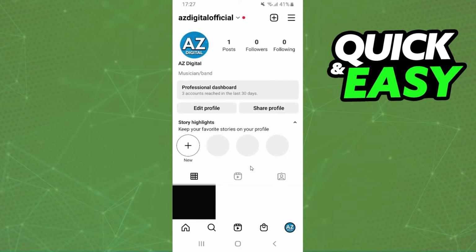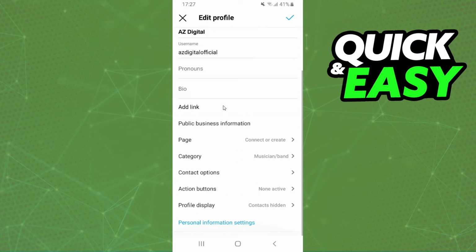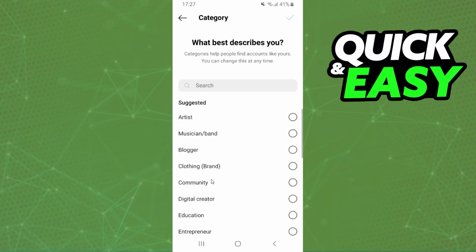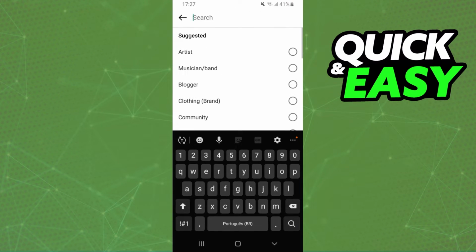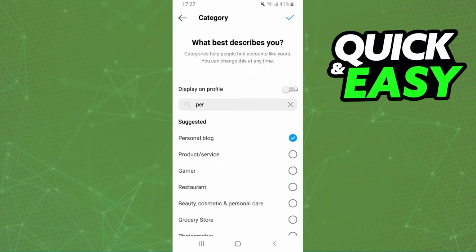Then you come again to your profile and click on edit profile below professional dashboard. So click on edit profile, swipe down, and you will find category below page. So click on category and search for personal blog. So just write personal blog, click on top, and here is a very important part. You need to turn on this button right here, display on profile.